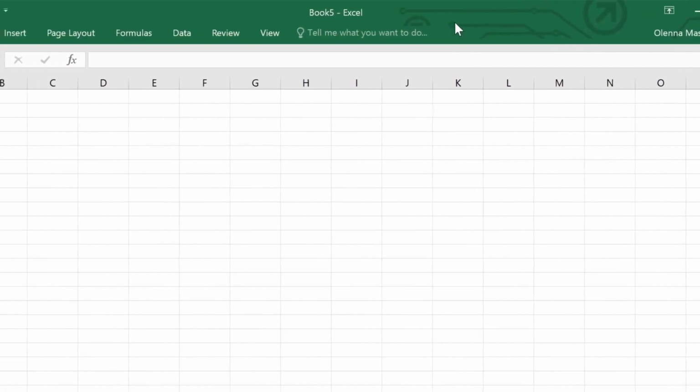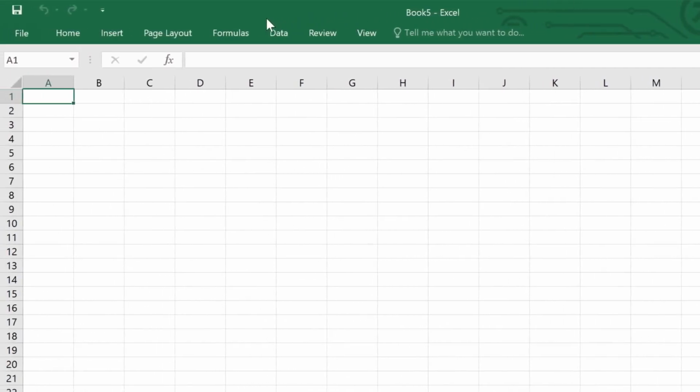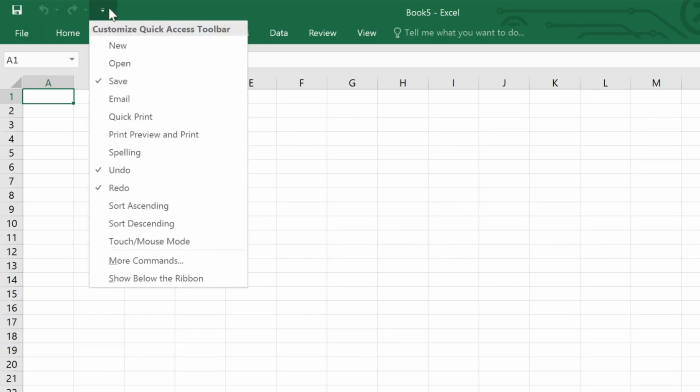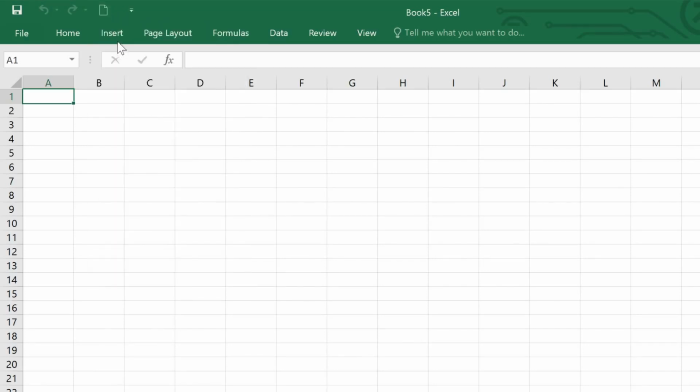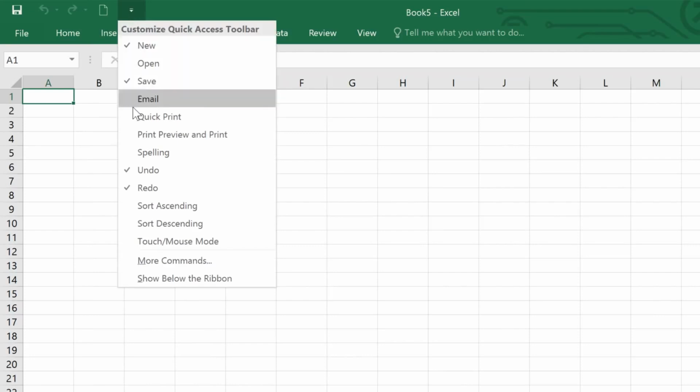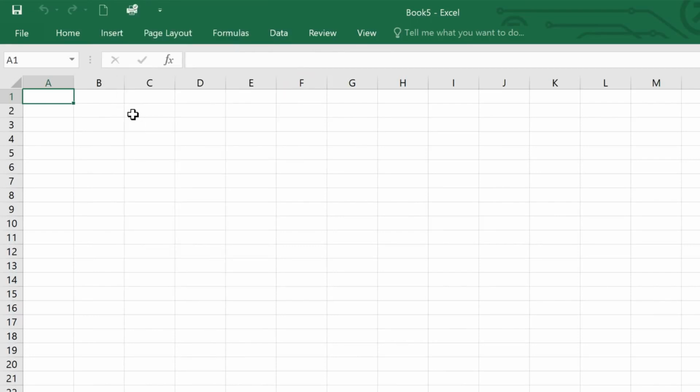You can even customize your copy of Excel to make certain commands more convenient. Take the Quick Access toolbar in the upper left corner. This area gives you access to frequently used commands like Save and Undo, no matter where you are on the ribbon. To add more commands, just click the tiny arrow next to the toolbar, then choose the ones you want. I'm going to add New and also Quick Print because I use both of these commands pretty frequently.